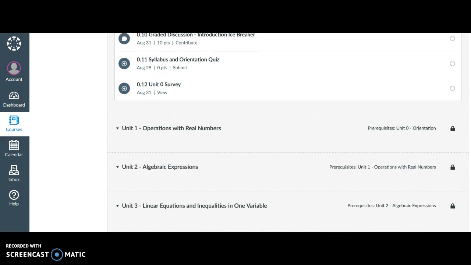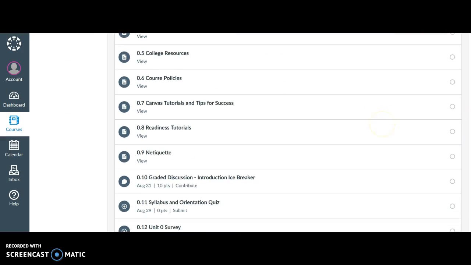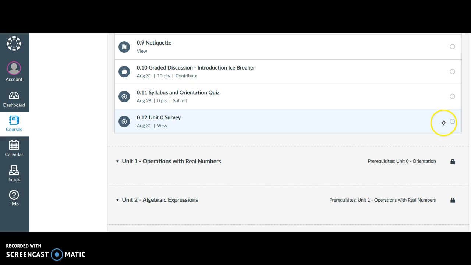And another thing you can tell in this menu are prerequisites. So after the orientation is Unit 1, Operations with Real Numbers. And notice there's a prerequisite in place for it. It says the prereq is Unit 0 orientation, meaning I have to get green checks on all the components in the orientation unit before I can open Unit 1.